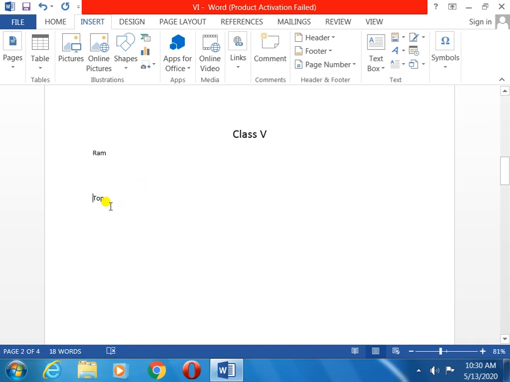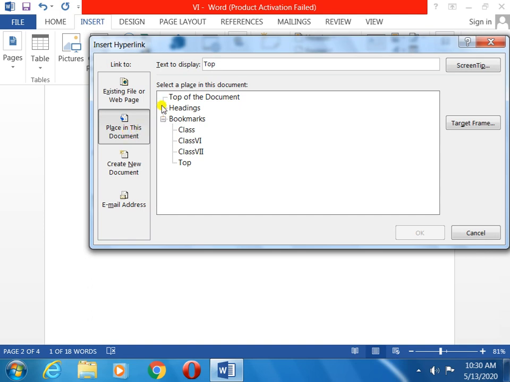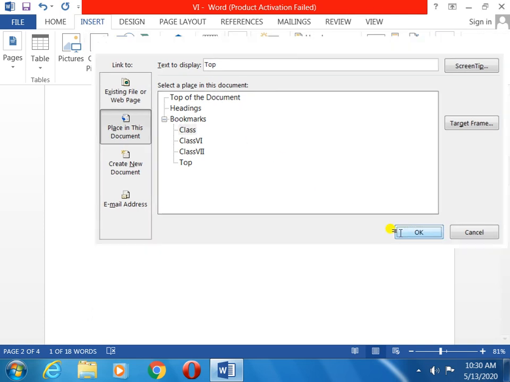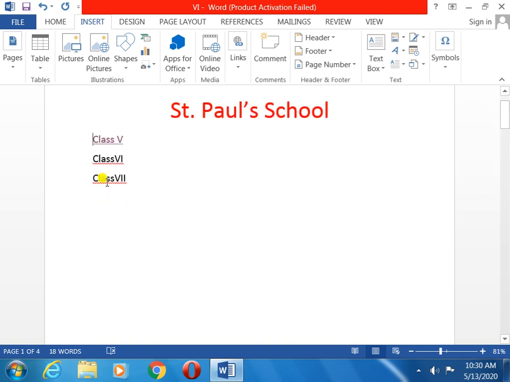So how to do it? Once again I have to link from this word to class 5. How? I select it, go to the link options, hyperlink, then place in this document. Obviously which one do I want to link? Class. So I select class, then okay. Now you can see the control-click option coming. You have to click, and see, the first page comes once again. Okay, I hope you understood.